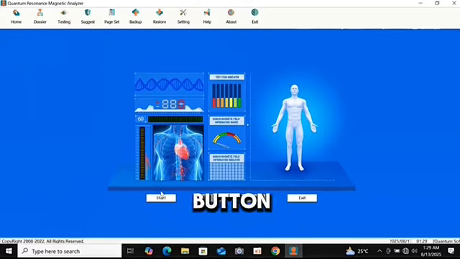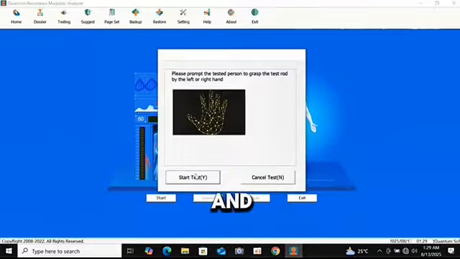And you click on the start button. It's going to take 60 seconds to scan. So I click on the start button and click on start test and it begins to scan.